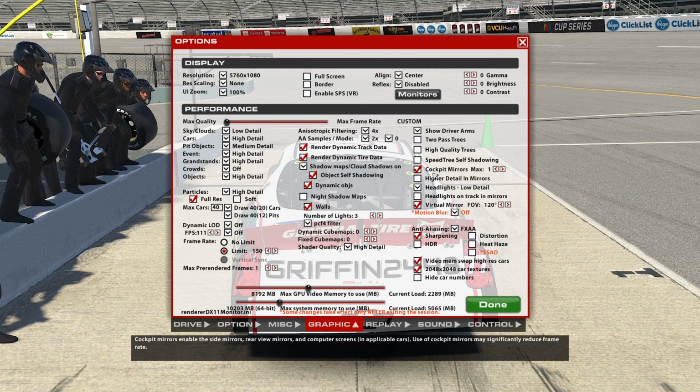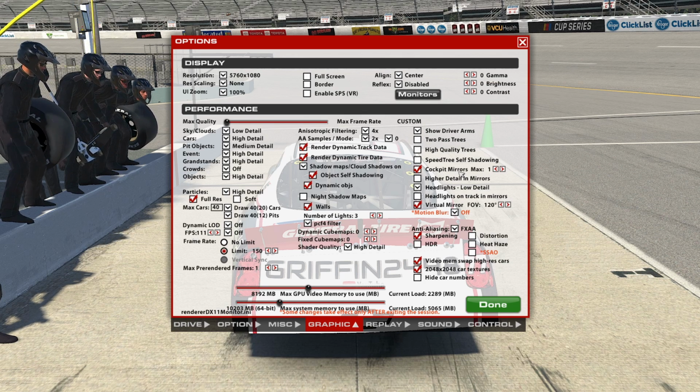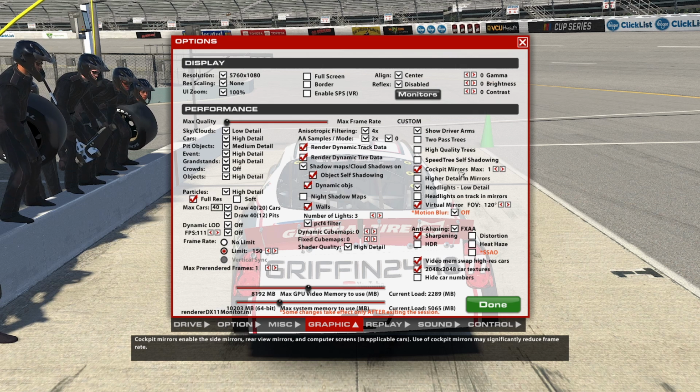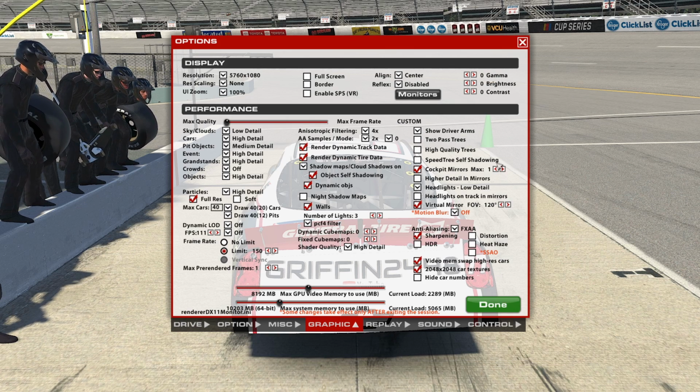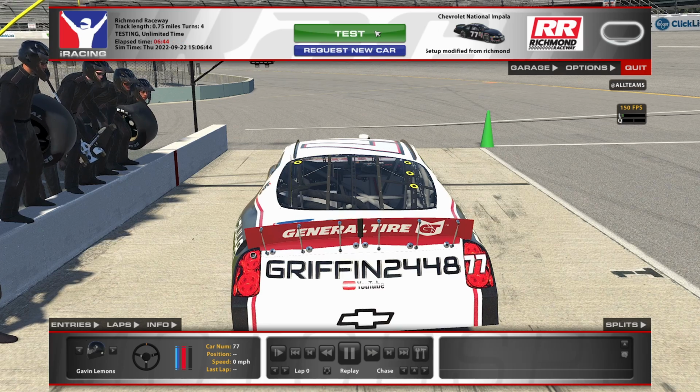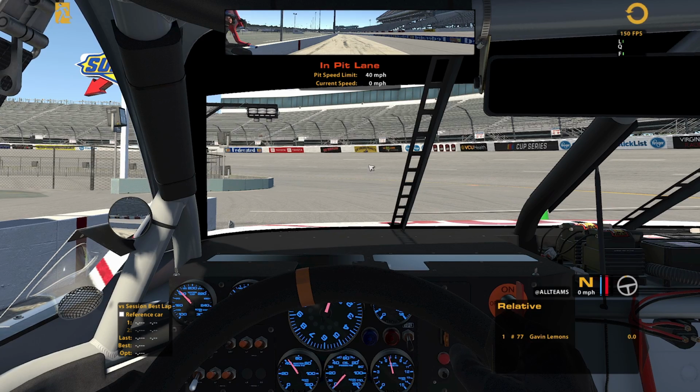It's on the far right side, cockpit mirrors, max 1. Tooltip says cockpit mirrors enable the side mirrors, rear view mirrors, computer screens in cars, like GT something cars. Cockpit mirrors may significantly reduce frame rate. They take a lot more processing power to run, but if you just have 1 rendered, you'll just get that left side mirror.